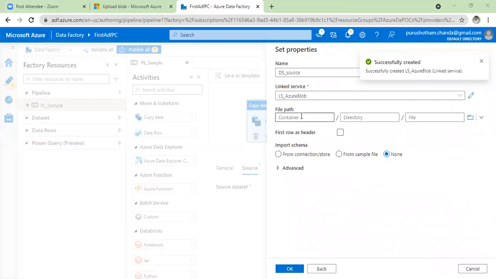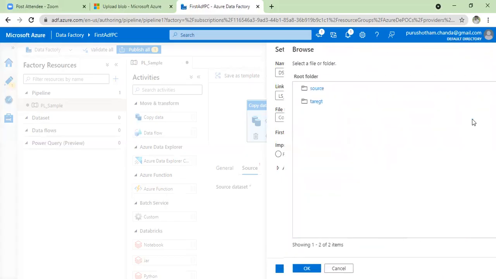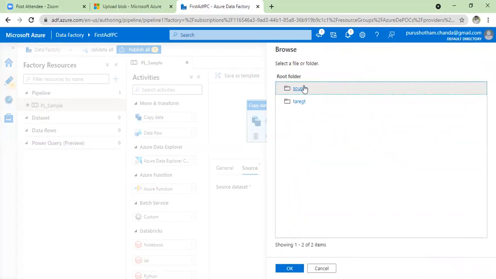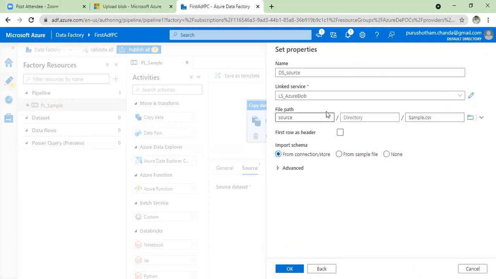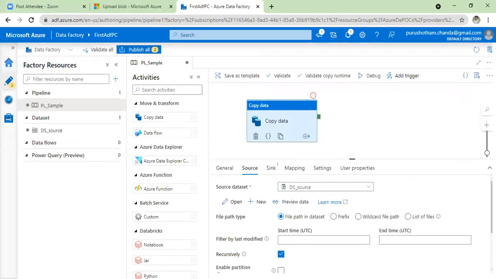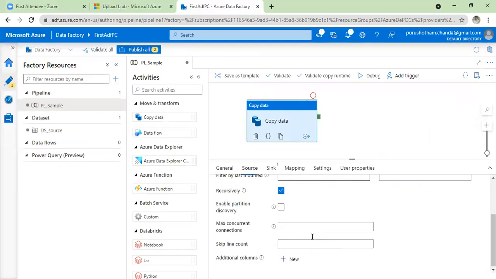Once it is done, where is the path, where is the container, where is the file? I'll go here, source is the path. Okay, this is the file. This is a simple one, so I'm showing all the things, otherwise you can make all this dynamic. Now sample CSV is my source, from where I am picking up the data. Now I have created the source dataset, right?